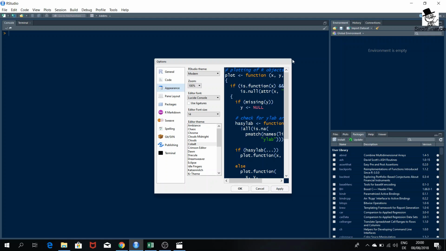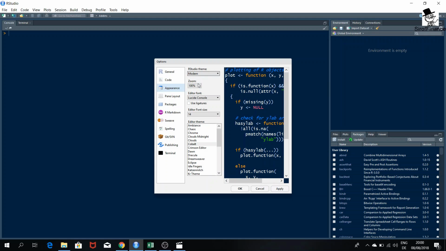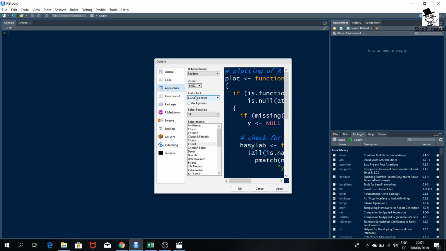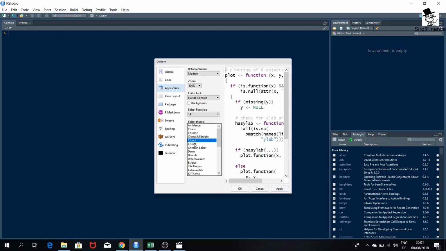Appearance allows you to change settings from the RStudio theme. You can change it to Classic. Oh, okay, let's maybe not do that. You can also adjust the zoom, which just allows you to zoom in, where I don't really understand how it makes sense, because I can just change the font size anyway. You can also change the font. You can change the font size. But here, I think this makes the biggest difference: it's the theme. So you have various different themes to choose from.